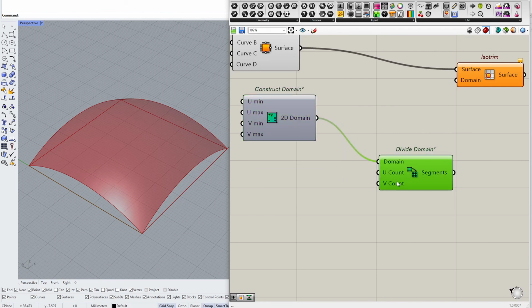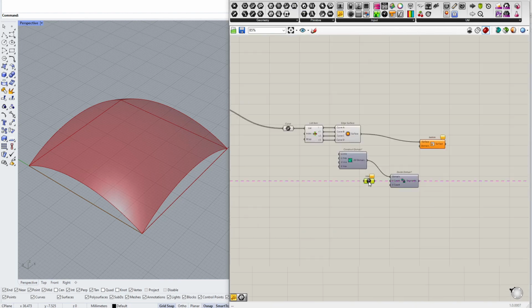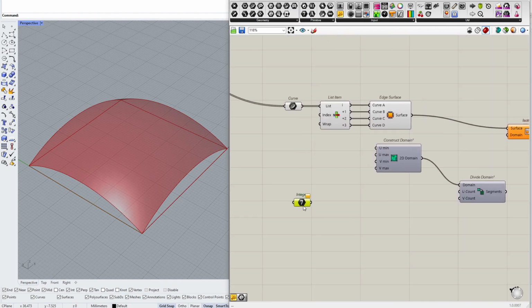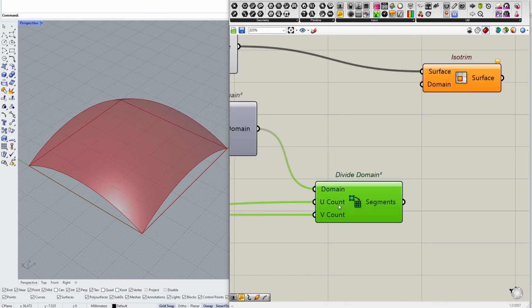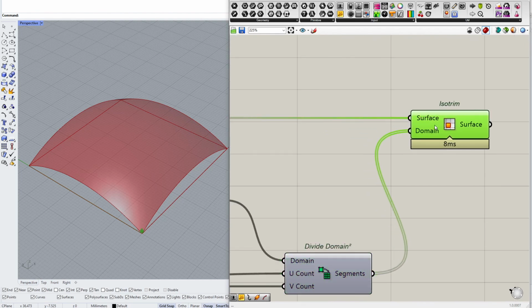And we need number of segments as the input here. So integer and a slider. Let's say from 4 to 12. Doesn't matter that much. I will use the same value for both U and V because I want this tessellation to be as even as possible. And I put segments here.